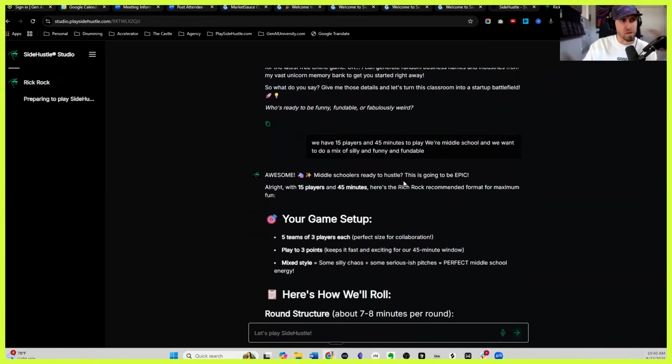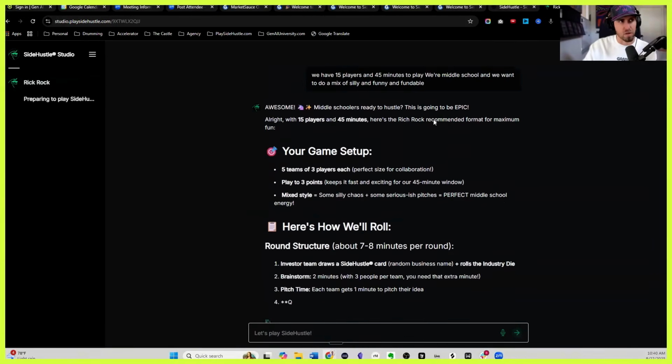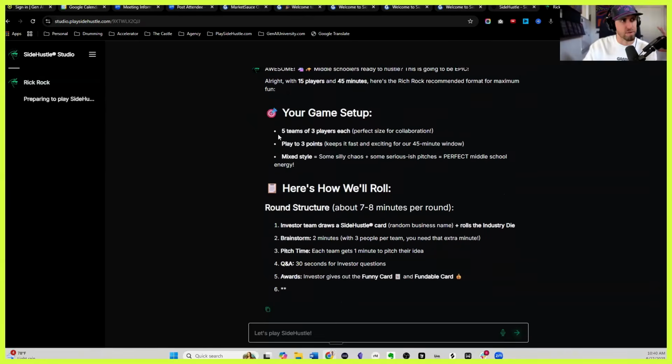All right, 15 players, 45 minutes. Here's the recommendation format. Boom. 5 teams of 3 players each. Right? That's actually a perfect size and way to format this. So everyone's playing in one, play for 3 points, works inside of that.